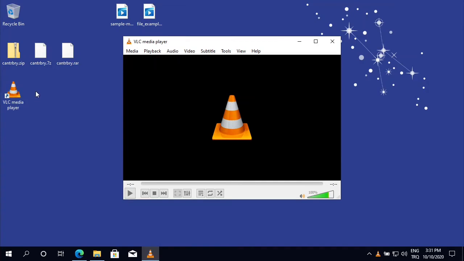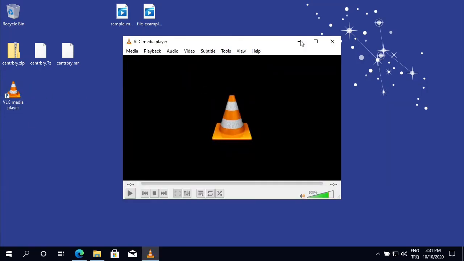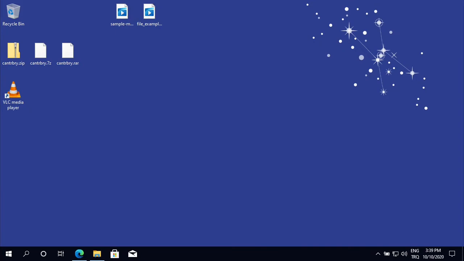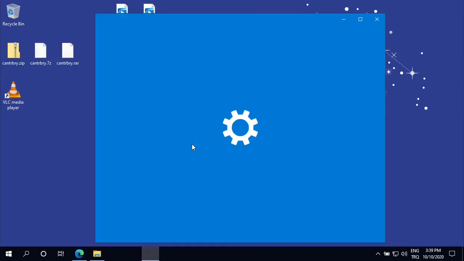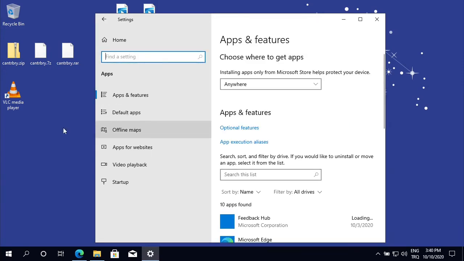I also see it on my desktop, the shortcut for VLC Media Player. I double click on it. It opens up. In order to change file associations, we right click on Start menu, Settings, Apps, Default Apps.